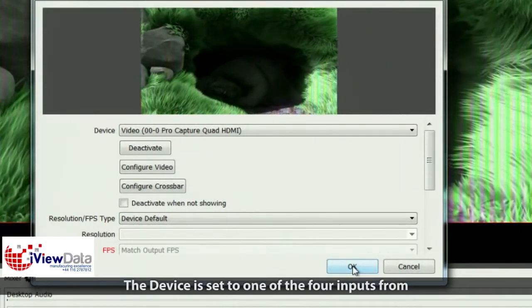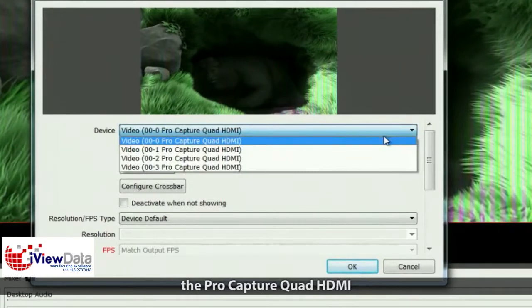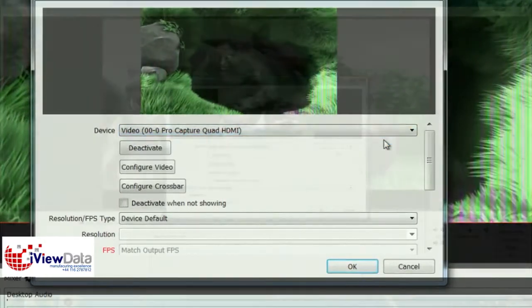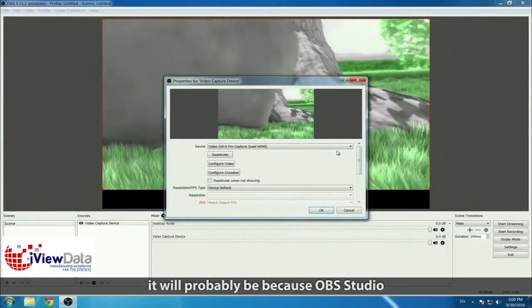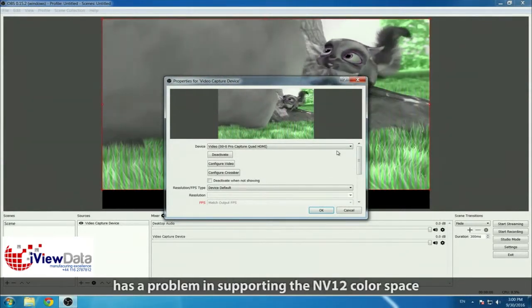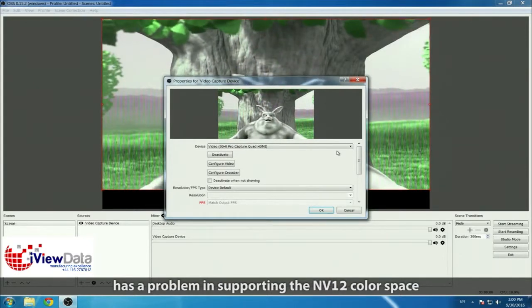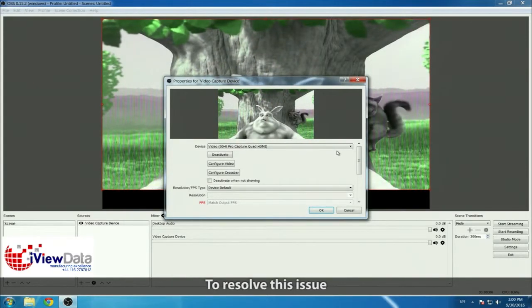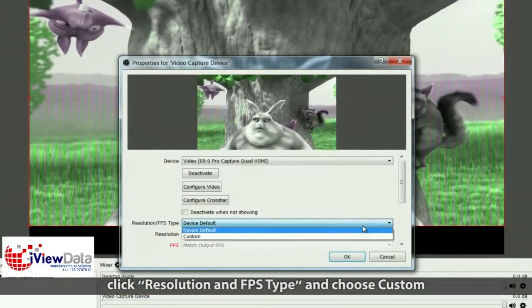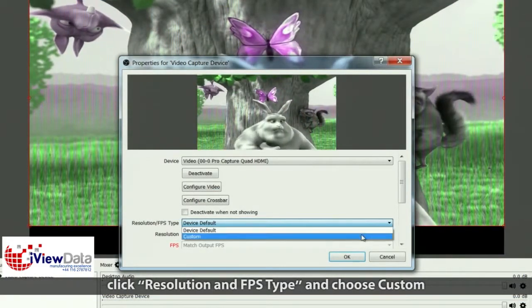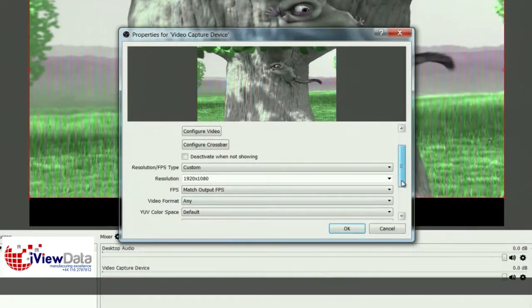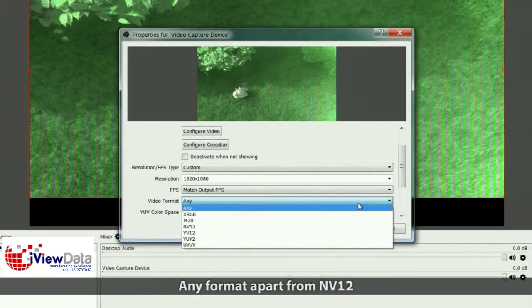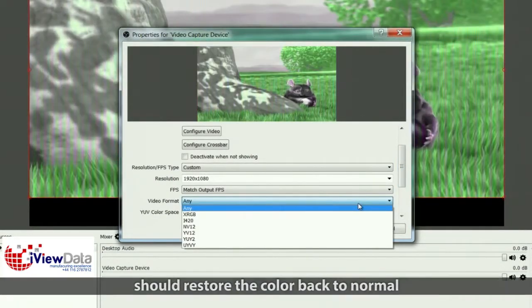The device is set to one of the 4 inputs from the ProCapture Quad HDMI. If the colour of the preview image doesn't look correct, it will probably be because OBS Studio has a problem in supporting the NV12 colour space. To resolve this issue, click Resolution and FPS Type and then choose Custom. Type in the resolution, after which you can choose the colour space. Any format apart from NV12 should restore the colour back to normal.